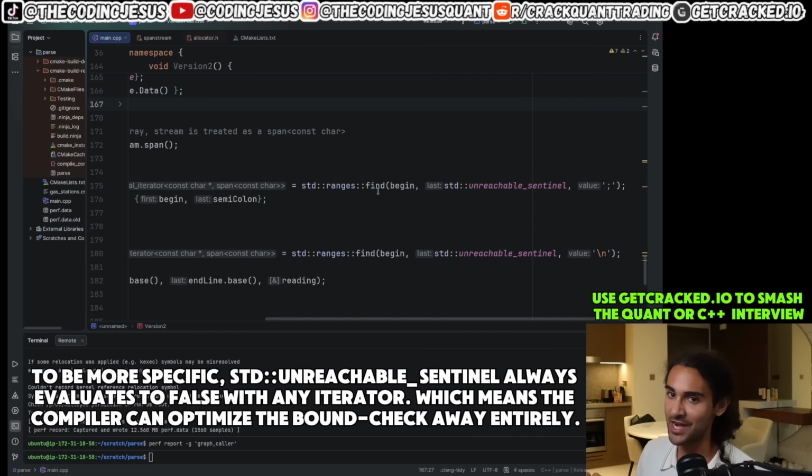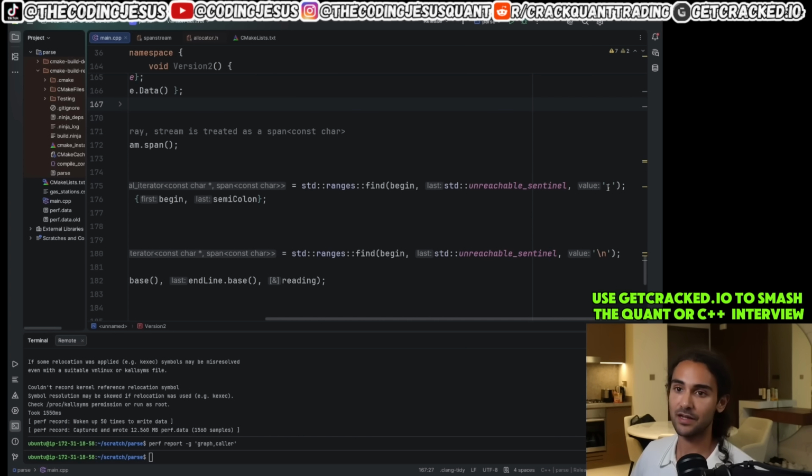So we're not doing an end check. That means this can be dangerous. If the semicolon is not found, then we'll run off the end of our view and we will start moving into the territory of undefined behavior. std::unreachable sentinel says we're okay with that because we know that this semicolon is in our view that we're interested in.